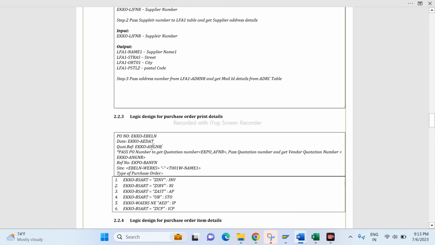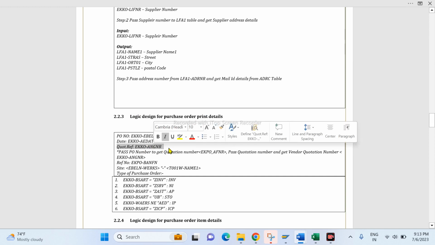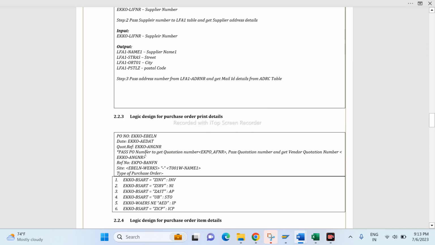So for the quotation reference number, there is EKKO ANGNR, right? So that is the quotation reference number. Next, pass the PO number to get the quotation number. Okay, so here there is EKPO AFNR. So pass the quotation number and get the vendor quotation number.